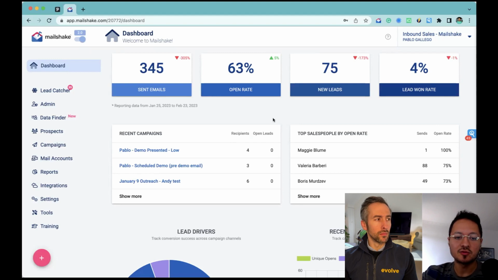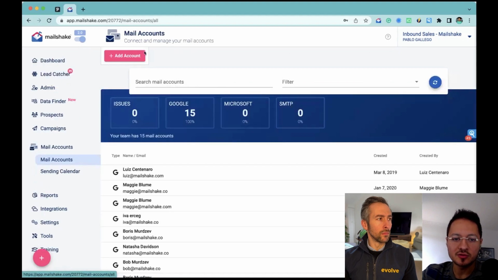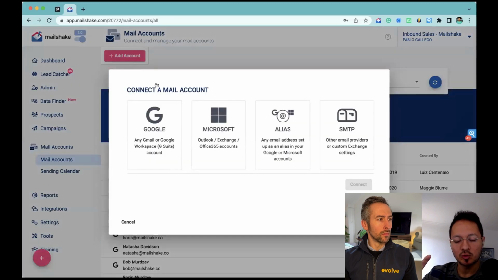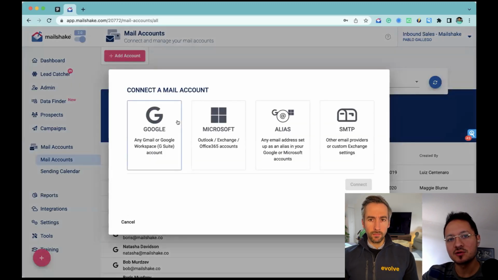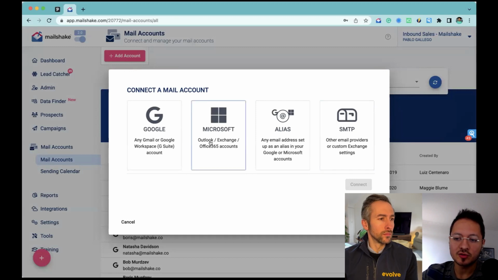That said, you have multiple channels to do it, one of which is, of course, email. And to use email in Mailshake, you need to connect your email account. Mailshake will white label those emails for you, so you don't see any logos or anything related to Mailshake when you're sending emails out. And you can connect virtually any email provider. So Google and Microsoft are the biggest, but you can also connect any SMTP over here.